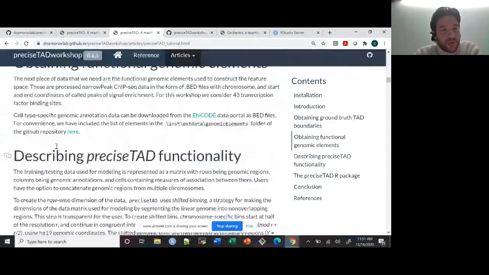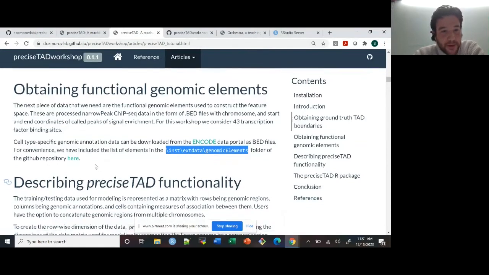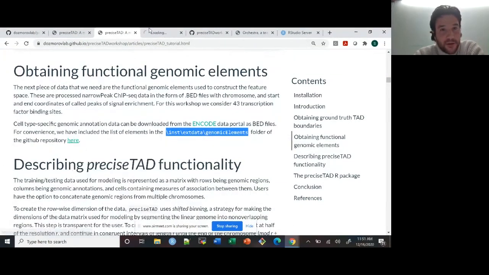But next we'll get into obtaining the ChIP-seq data that we'll use to construct the feature space. So to do that, we've compiled a bunch of different transcription factor binding sites from ENCODE. You can find those here from the ChIP-seq matrix portal by ENCODE, but again, I've provided a list of 43 separate cell line specific transcription factor binding sites in this location of this workshop. Again, you can find that here. Okay, so those are stored here as bed files.